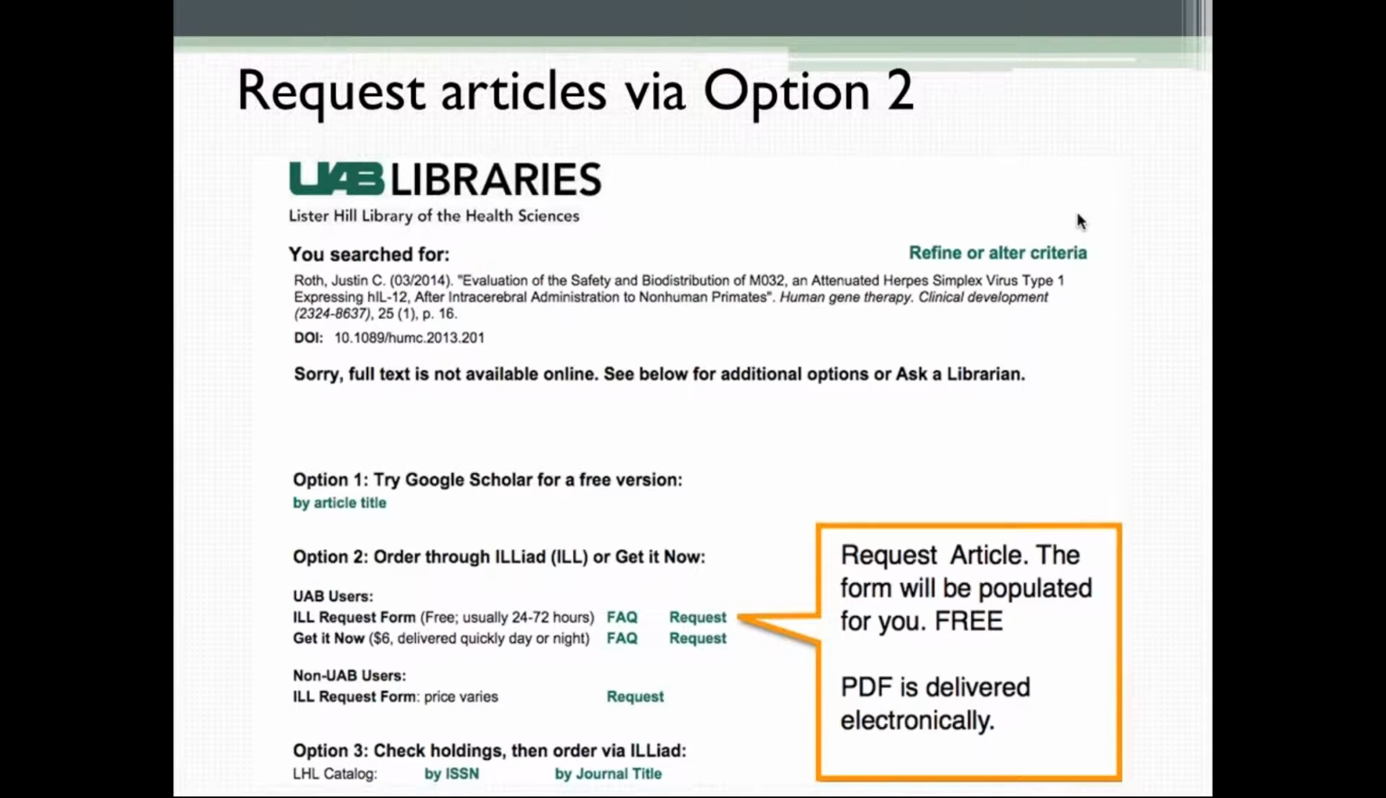Now you authenticate with your favorite BlazerID and password. And you go through the publisher page and click on PDF, and here it is. I would say it takes less than 20 seconds. And that's how you do it.